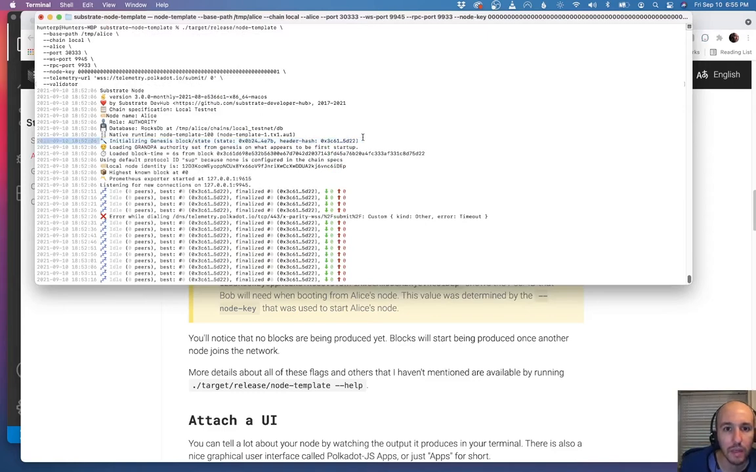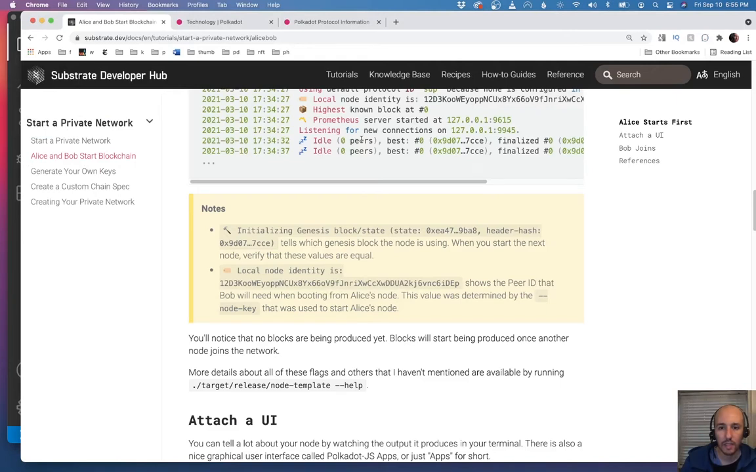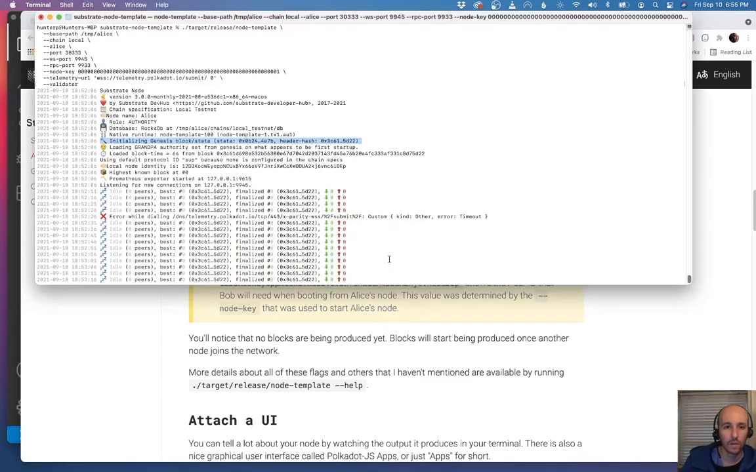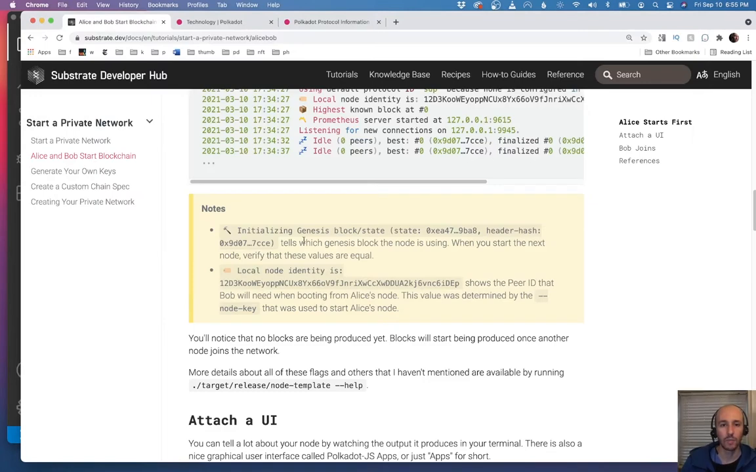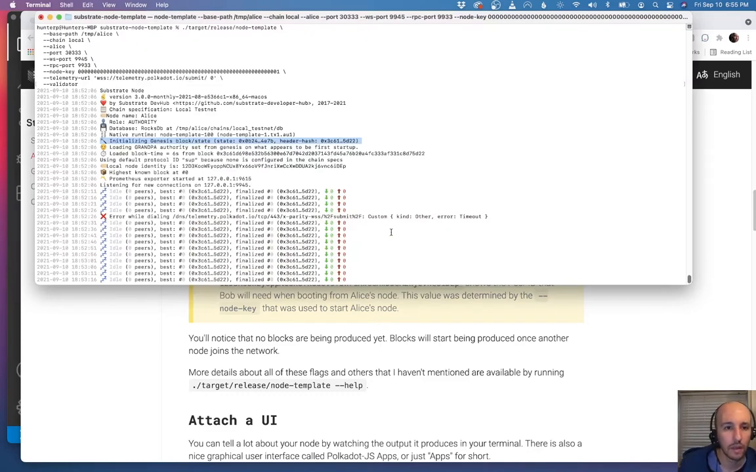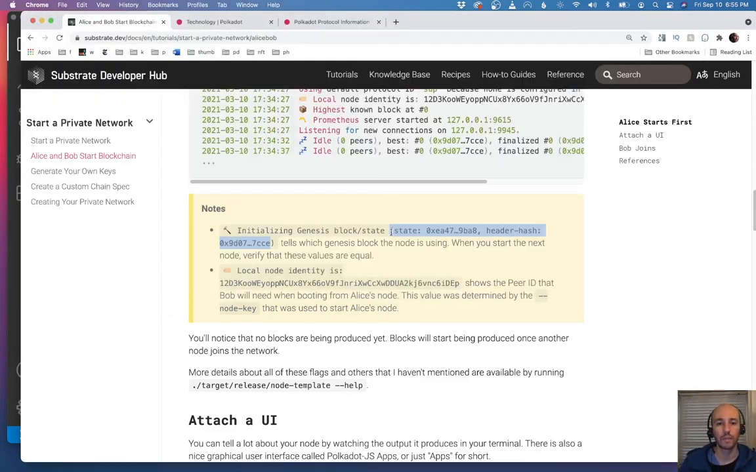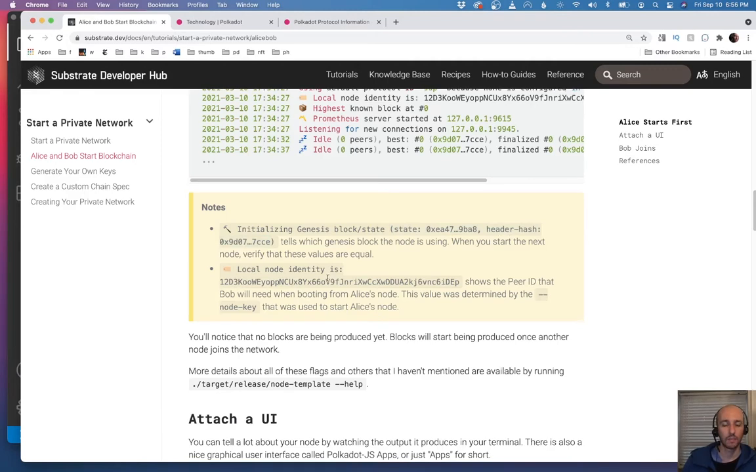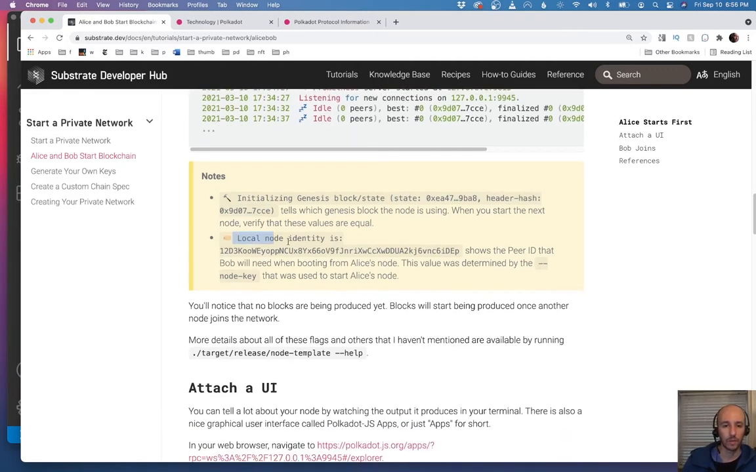The Genesis block thing: initializing Genesis block state and header hash. Well, they're not equal, but they're also not equal here in the notes, so I am kind of skeptical about that. Local node identity is something.